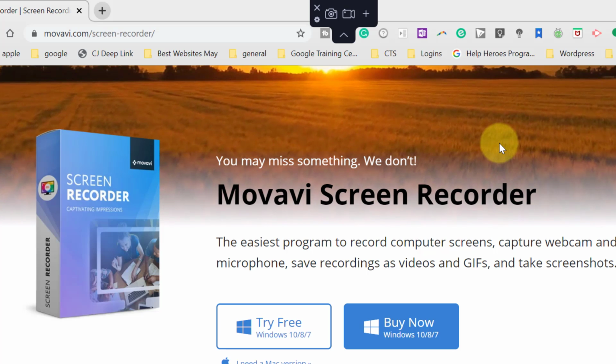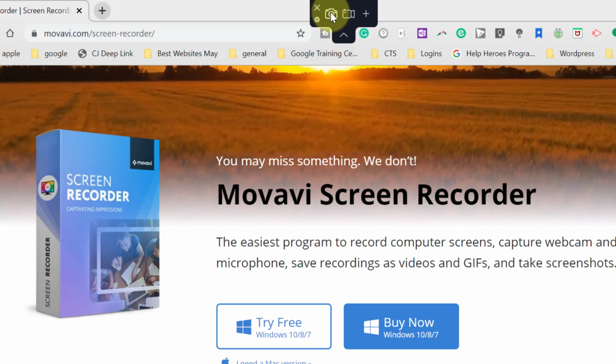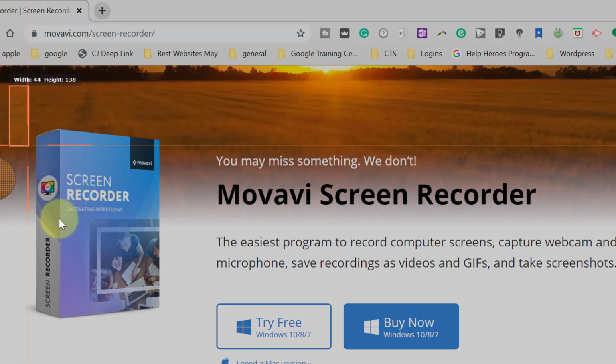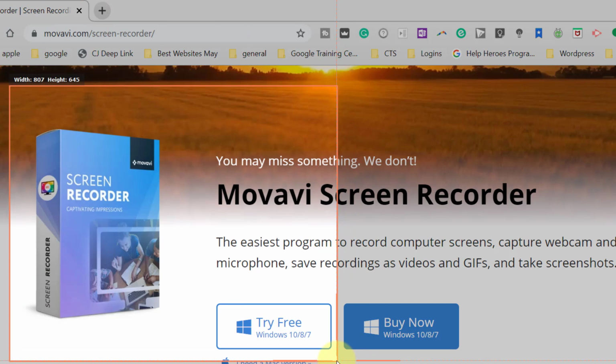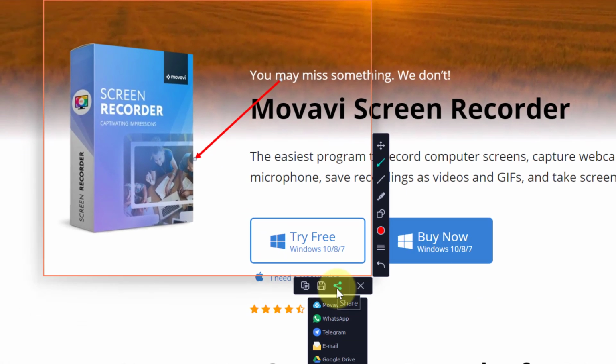Okay, so let's do some screen capture. The first thing I just wanted to point out was the camera here. If you want an easy way to do screenshots too, just go ahead and click on it. Then you're going to select the area that you want to capture, just like this. And then you can mark it up, you can put arrows to different things, and you can share it quickly through here, or you can save it to your computer.